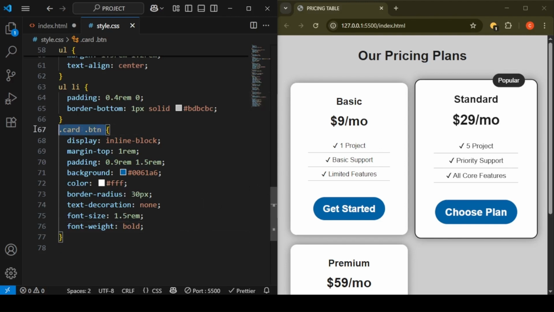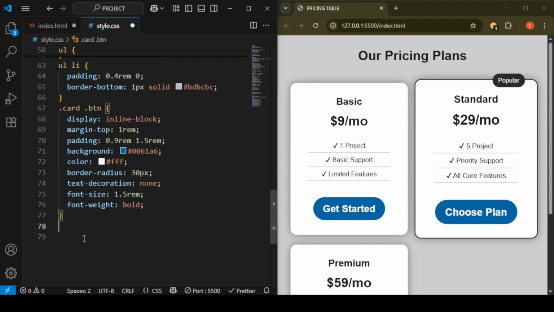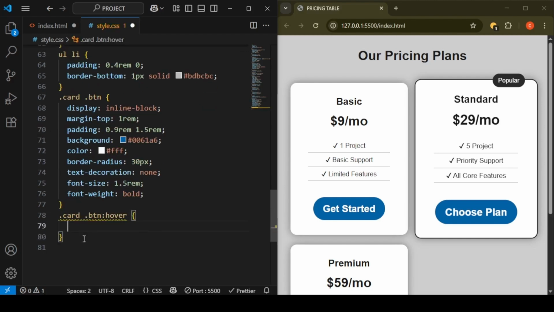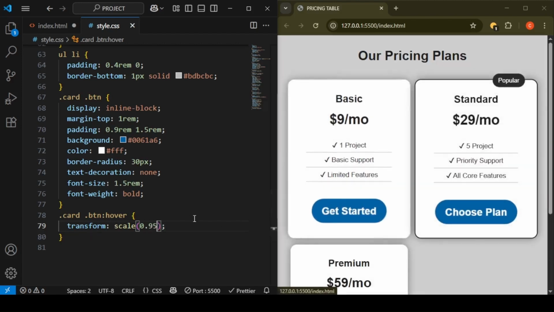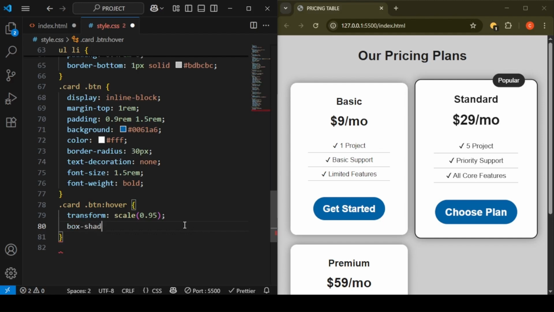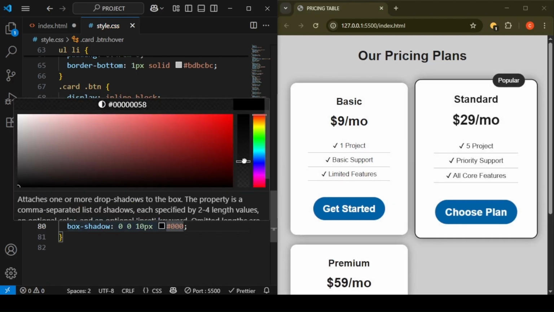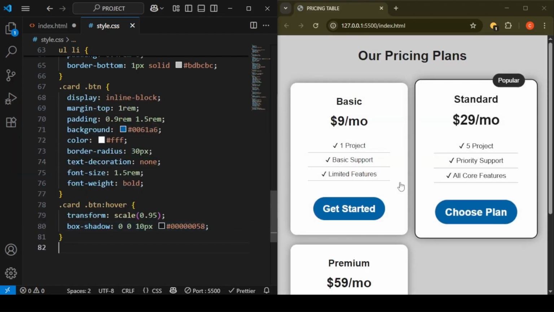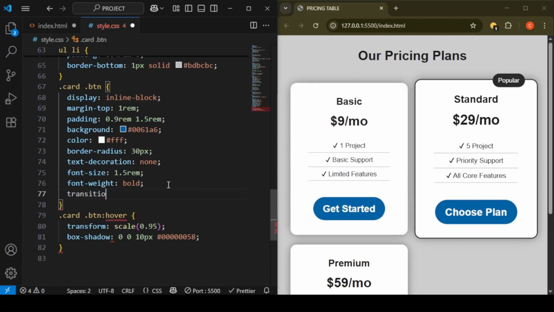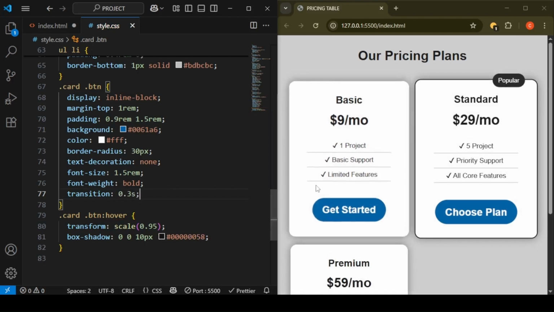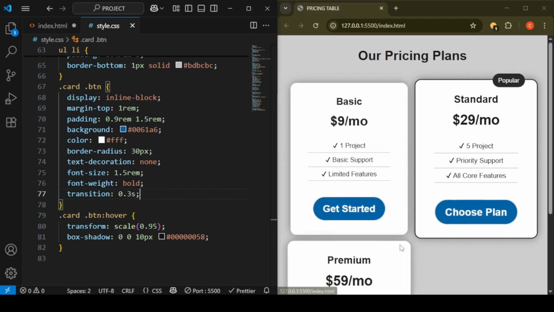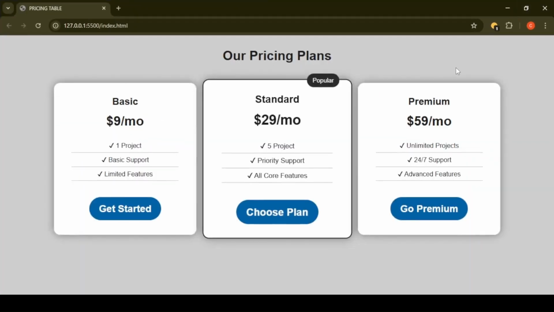Now, when you hover over our button, we want to do something. With the hover pseudo class, we first decrease the size by setting the transform to scale down by 0.95. And then we add a box shadow also. Then we come back and add a transition of 0.3 seconds so that it will have a smooth transition. So yeah, that's how to create a responsive pricing plan using HTML and CSS.